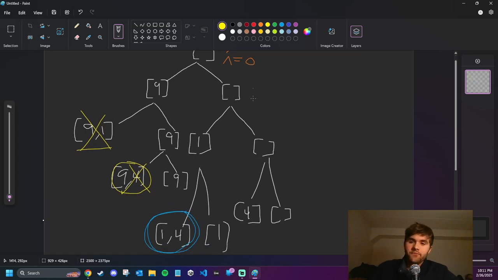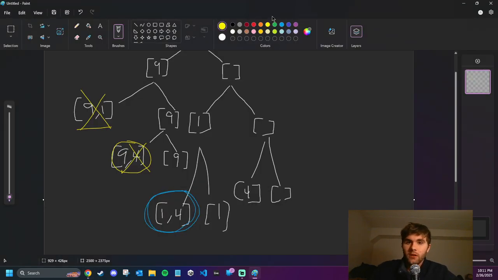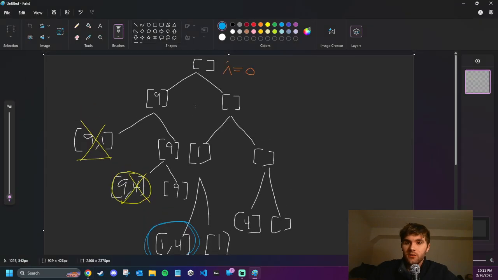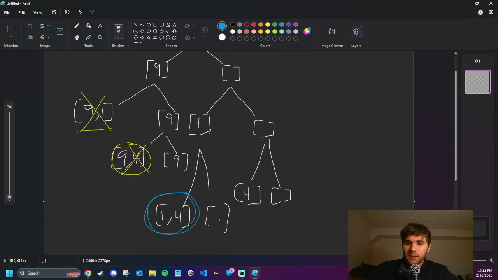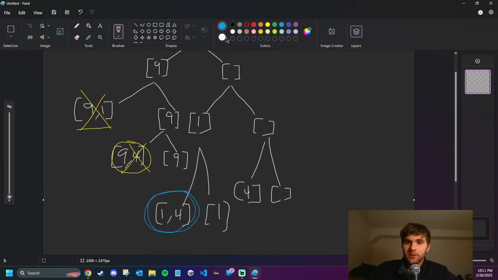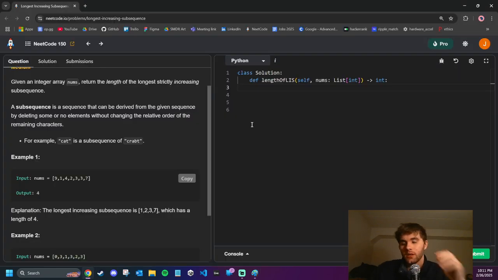All right, so this is kind of a complicated example. It goes pretty far.